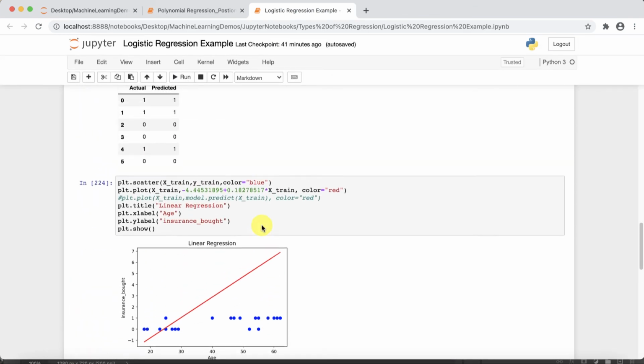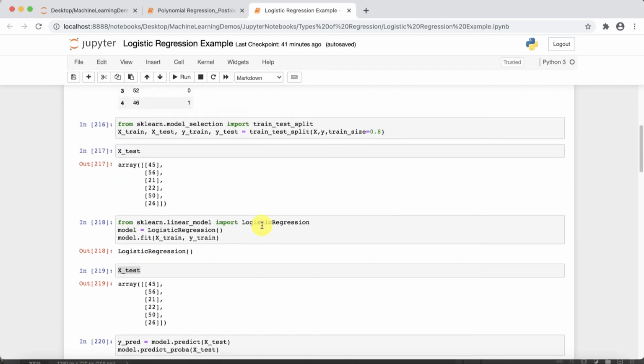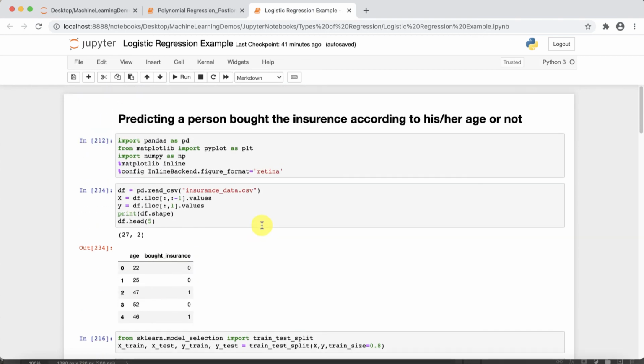You can implement this example on your own by watching this video, and you can get the idea of how logistic regression and the sigmoid function work. I hope you find this video very useful, guys, and happy learning.